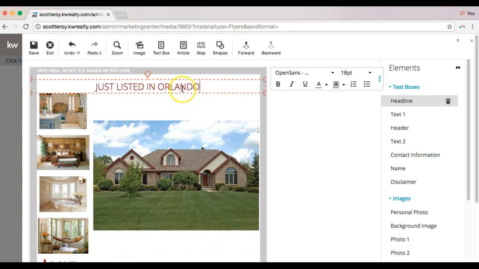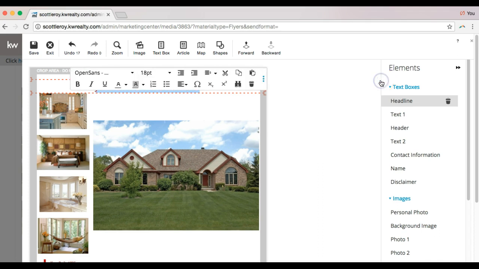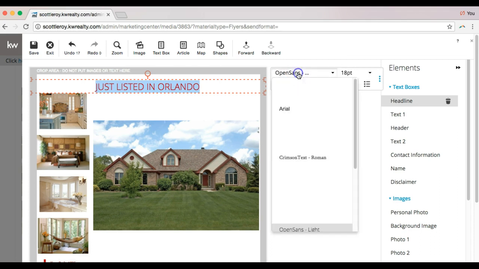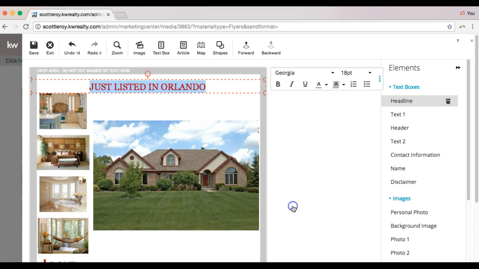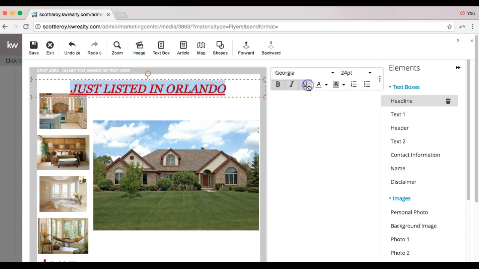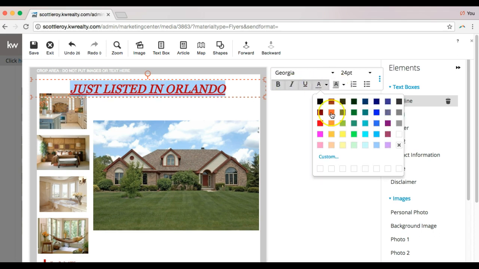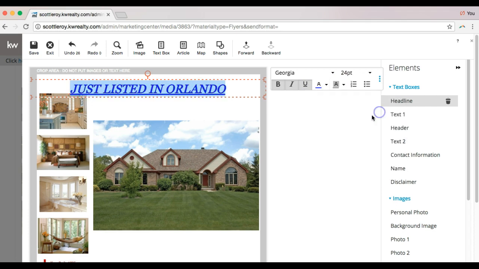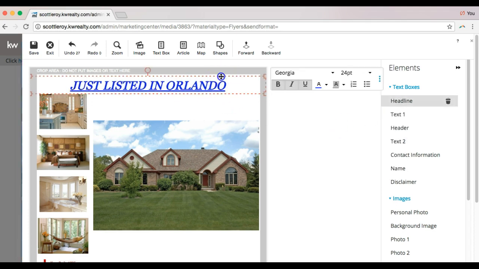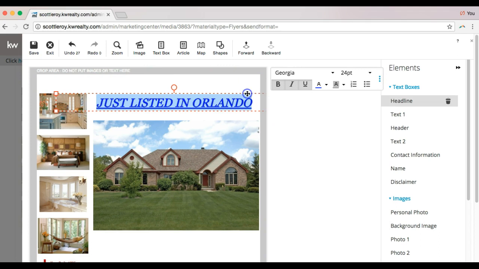If we wanted to change out this text, we can highlight that and go over here to this text box. If you click on the three-dot button, that'll actually expand. Oops, but we can't see it. We can change out the font. We can change the font size. We can make it bold, italicized, underlined. We can change the color. And just play around with this to make it look in whatever way you'd like.